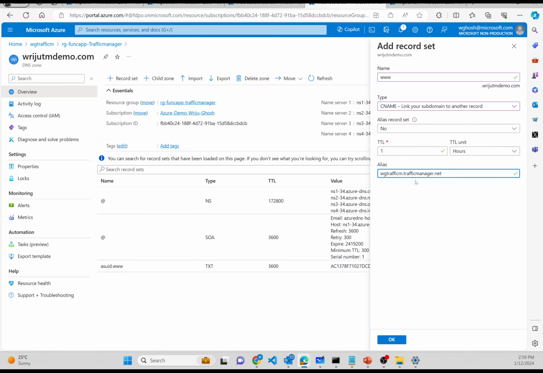So you see that traffic manager is kind of getting pointed when you say www.regutmdemo.com. It's going to hit the traffic manager, and then let the traffic manager decide which is the right function to call, and then it'll be called. Okay. So I'll say okay.